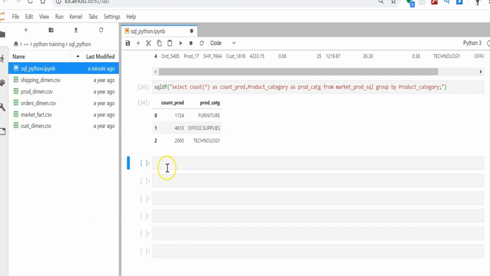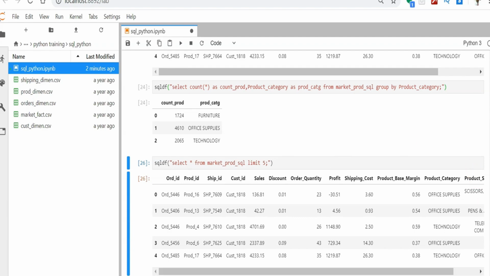In this session, we will do some plots and we will do some data analysis with the help of the plots. So for that, we are going to use market underscore prod underscore SQL data, which is a data frame for Python, and for us, it acts like a table. So let me see some records first. So select star from market underscore prod underscore SQL that we have created by joining the two tables. I want only 5 rows and put semicolon. So this is the 5 rows.